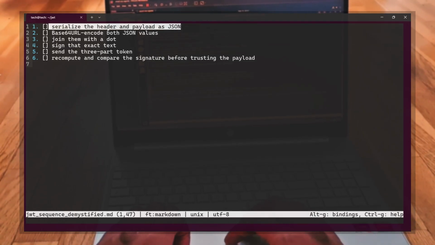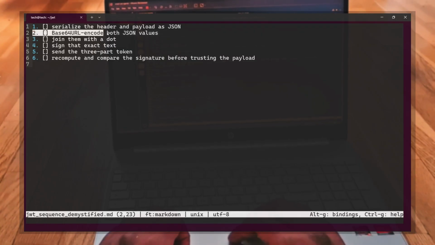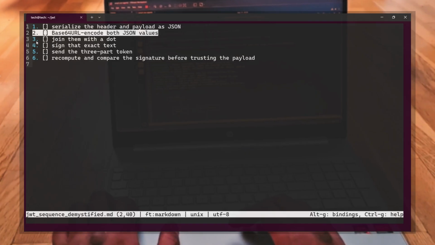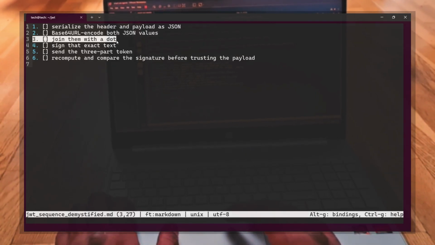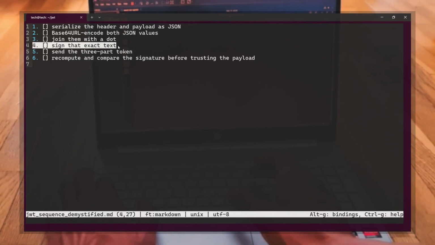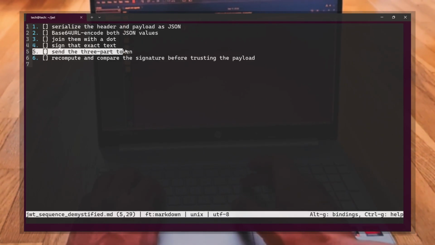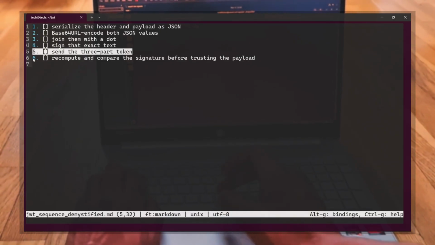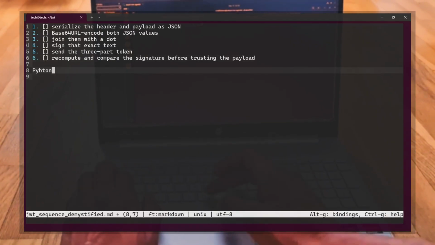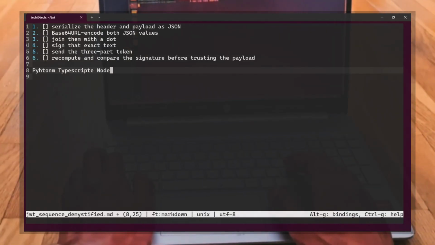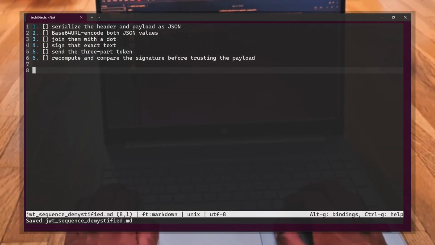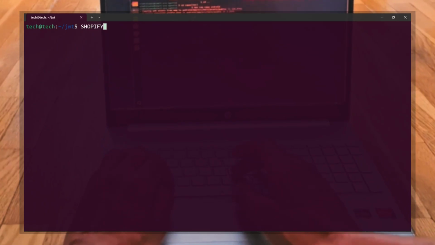Serialize the header, and the payload as JSON. Base64URL encode both JSON values, the header and the payload, and join them with a dot. After that, we're going to create the signature, signing that exact text. We're going to send the three-part token, header, payload, signature, and we're going to recompute and compare the signature before trusting the payload. So Python, TypeScript, Node.js is basically the same steps.